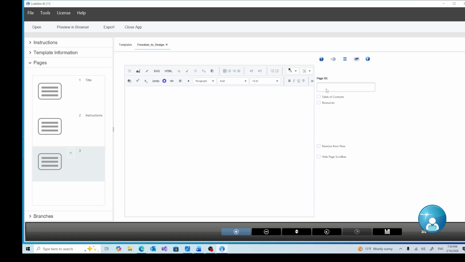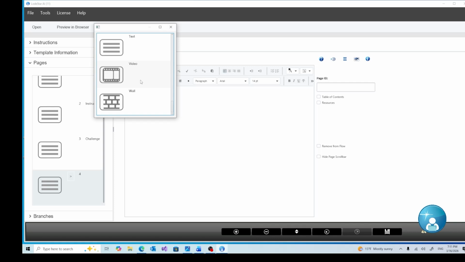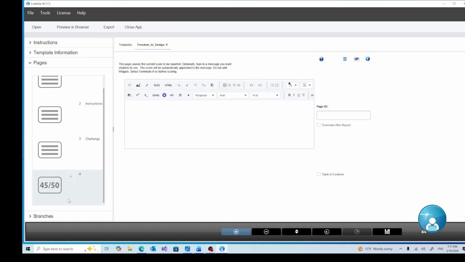We'll add a page. This will be our main interface. This will be the challenge page. Add a page. Now we have the report page, but we don't want a text page, so we have to change it. So first we added a page, and then we changed that page type to report. Everything's in alphabetical order. We're done with that.